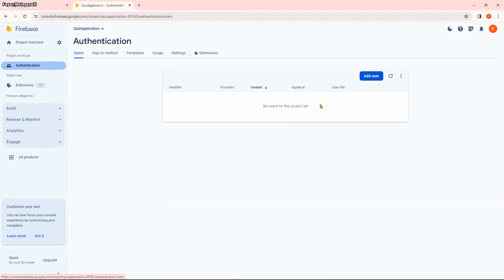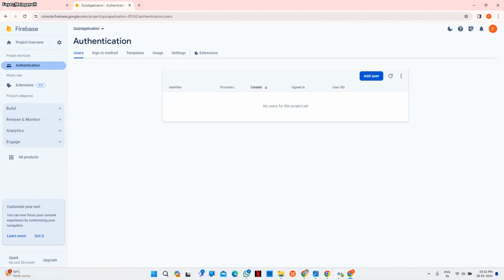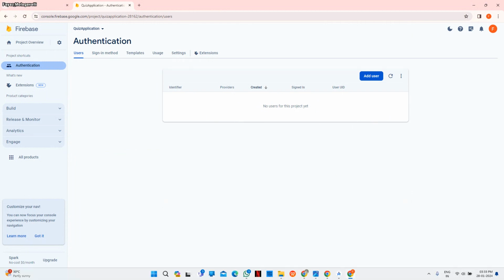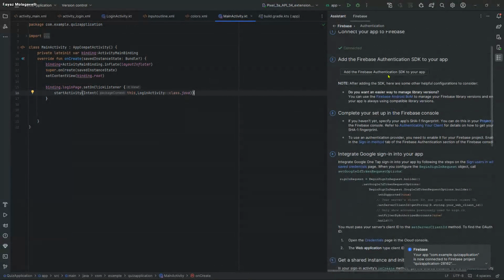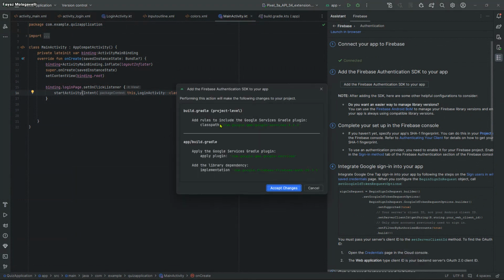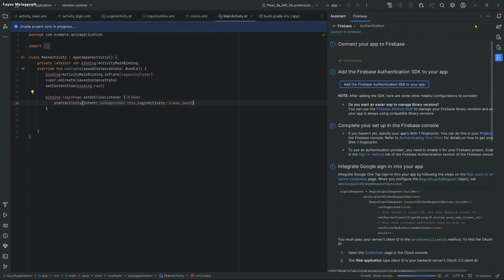Now coming to users, we don't have users here, right? So what if we create an account? We will get the details of that user here. So for that we have to add the Firebase authentication SDK to your app. We have to add some dependencies here. It will automatically add, so you just have to click here and accept changes. It is going to add this one in your project Gradle, and this one in your app Gradle build. These two things and this thing, just accept changes. It will sync your project. Okay, Gradle project sync in progress, right? So it will take some time.